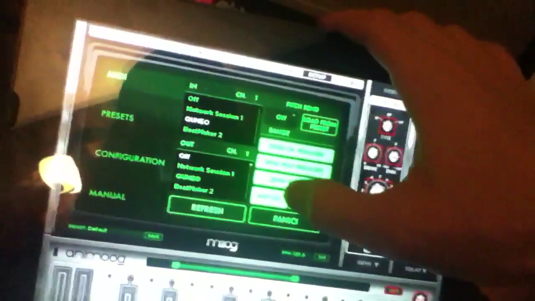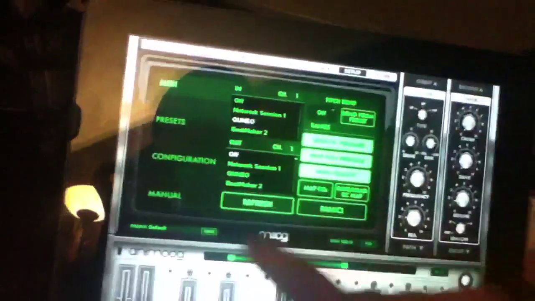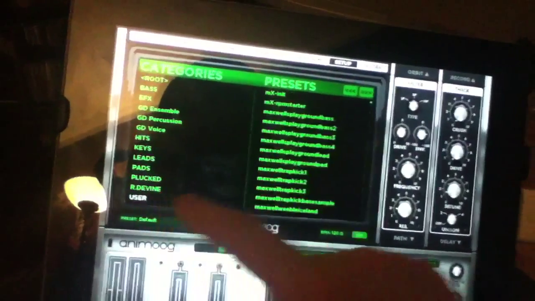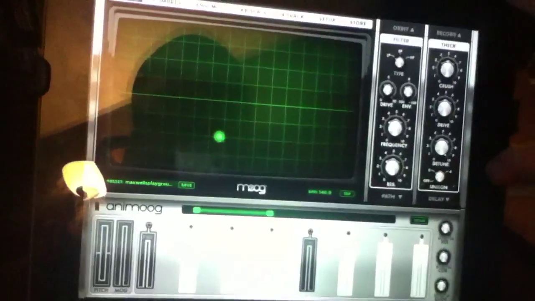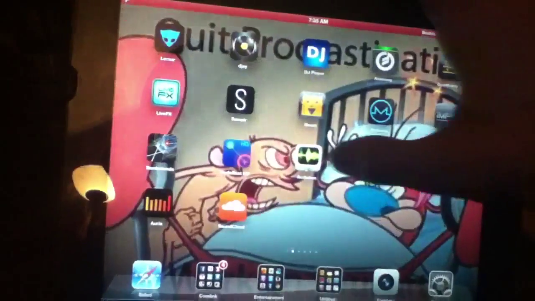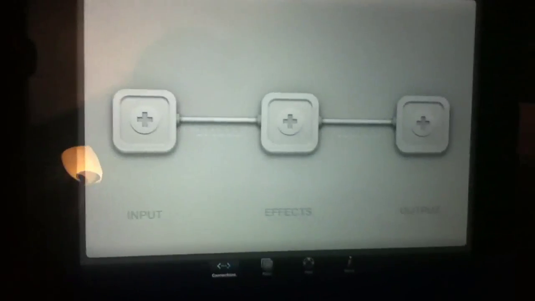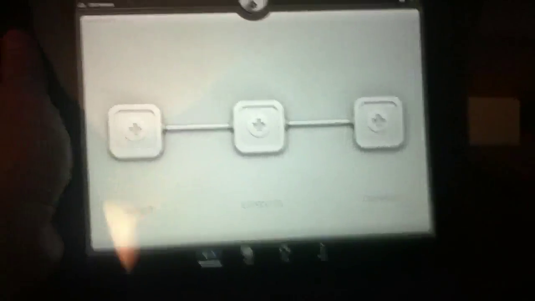So let's just shut this mapping mode down. I'm going to leave Animoog on for right now. I'm also going to just switch it into a preset that we'll use, and let's just close that down and bring up Audiobus for a second. Okay, so I'm going to shuffle things around. Just give me 2 seconds so that you can kind of see what's going on.